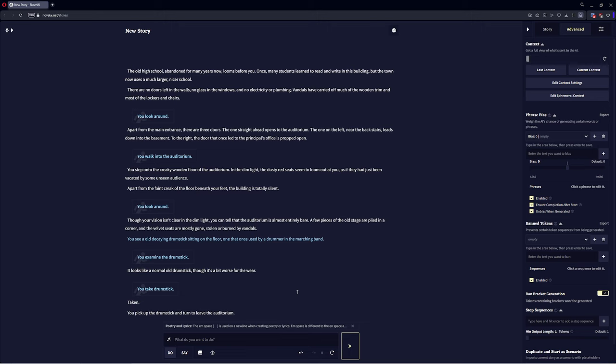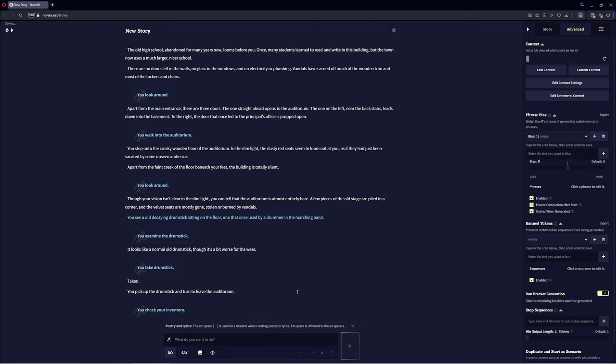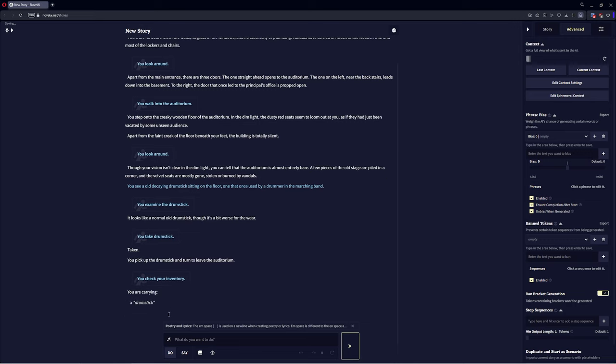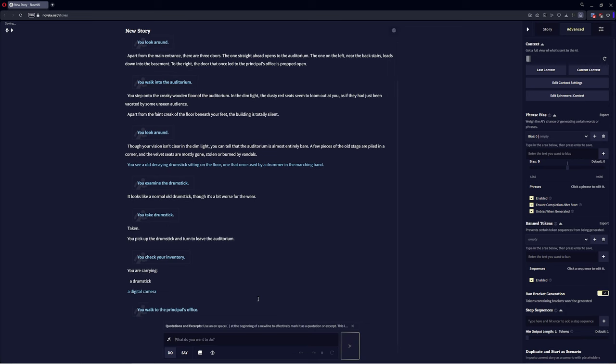Now, check out this. If I press I now, that's short for inventory, it'll say exactly what it is we're carrying. Now, one of the fun things you could do here is you can actually have some fun with this. The digital camera. Now, notice it has these weird little quotes around it because it probably didn't recognize it right away. All right, so let's go ahead and now walk to the principal's office.